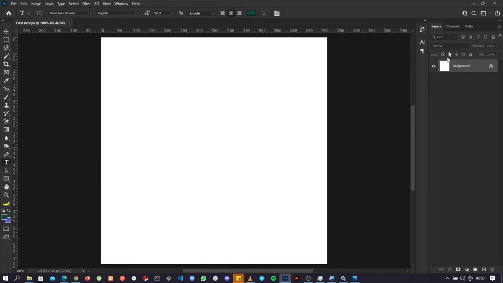Then to the right-hand side we have some other options, which we are going to explore later on. Makes sense, right? And one very important one is this Layers panel here. Very important. We'll see the use of this later on, right?